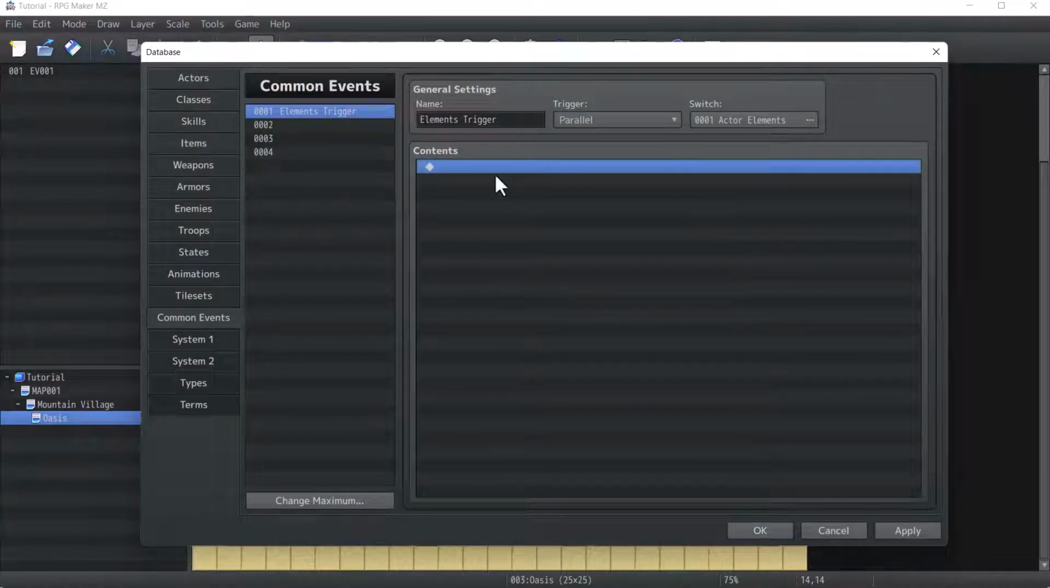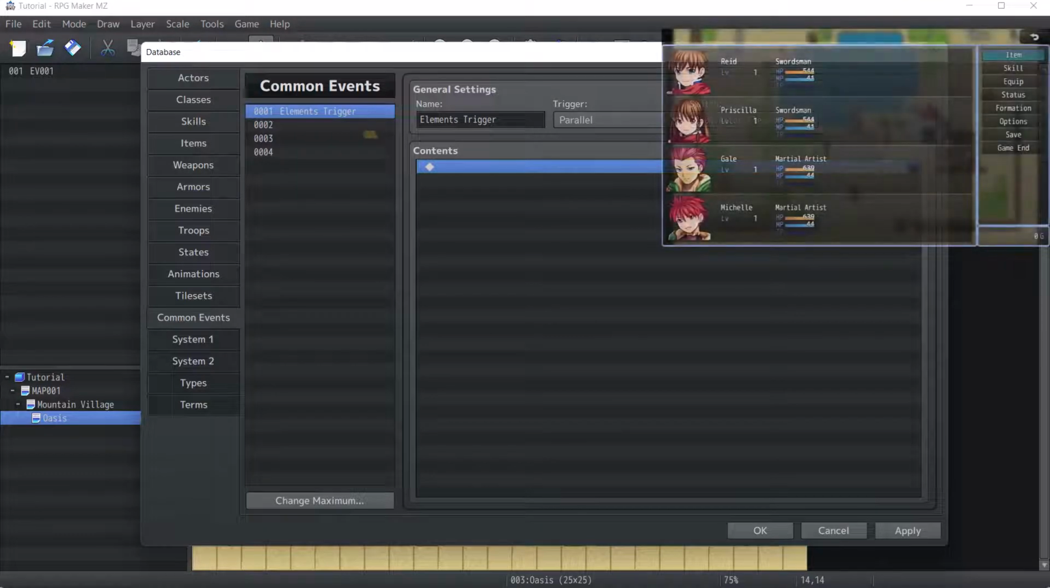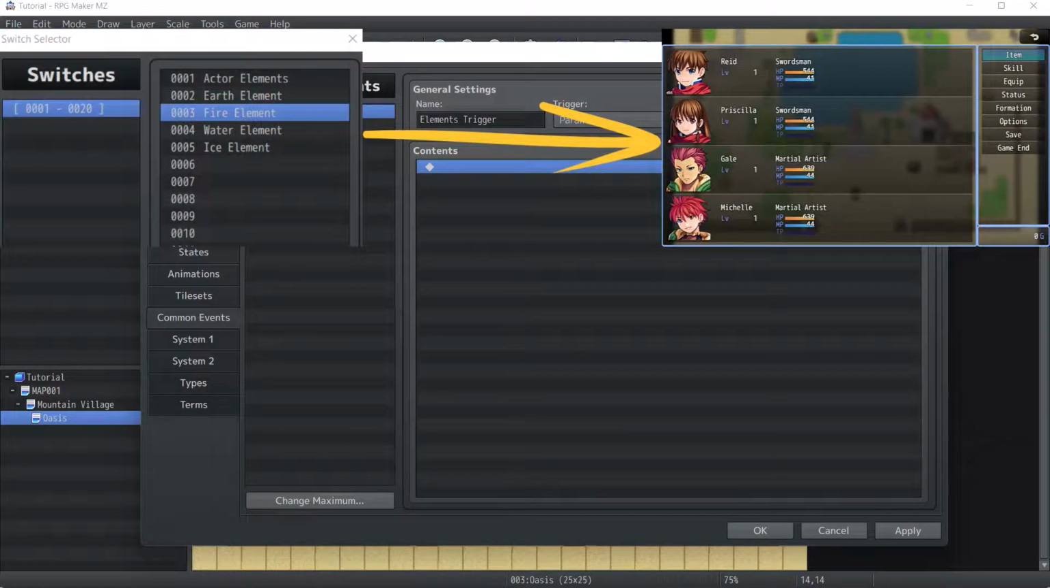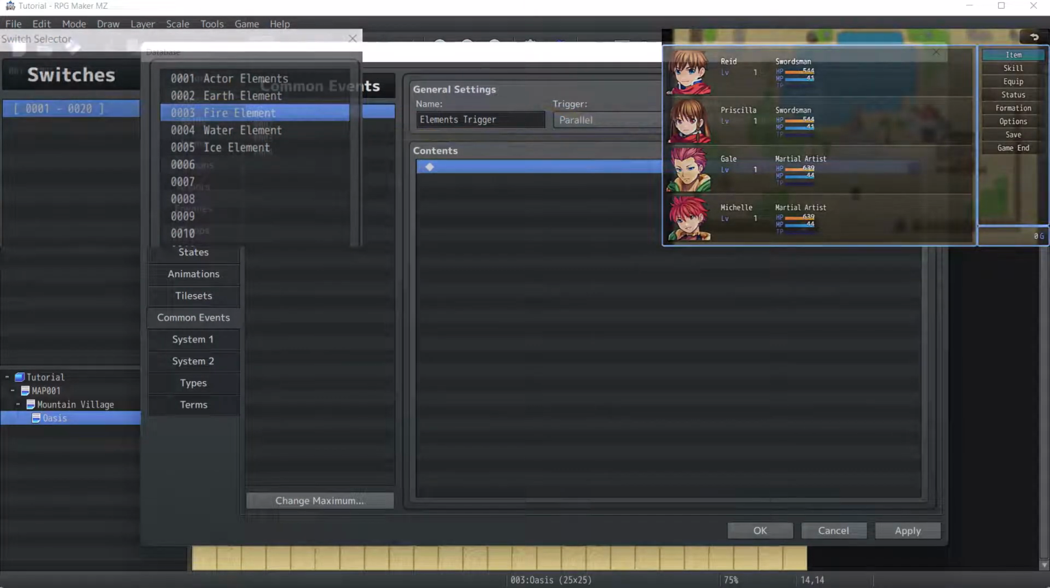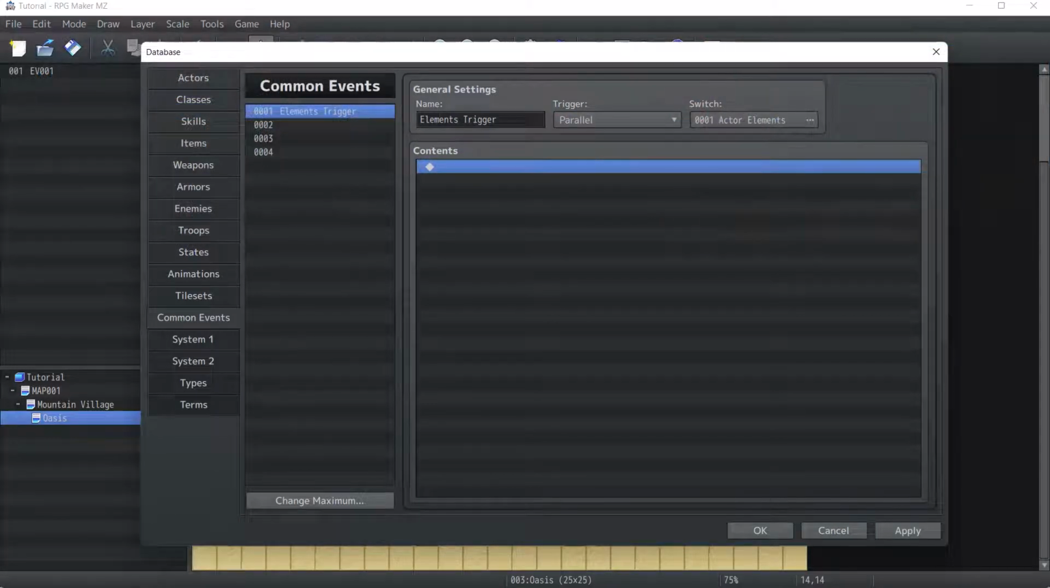So before we start eventing the mechanic, I want to explain the logic behind this. So basically what we are going to do is we will give every actor an element switch that we have already made before, and then we will tell the game to check which actor is leading the party at that moment. When that actor leads the party, then the element switch of that actor is going to be activated, and the element switch of the rest will be turned off, leaving only one element switch activated.